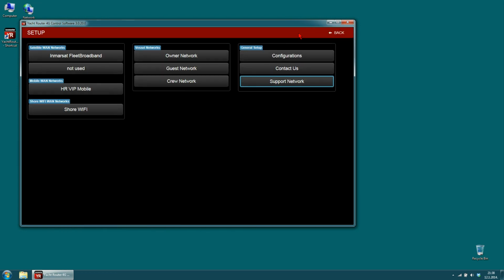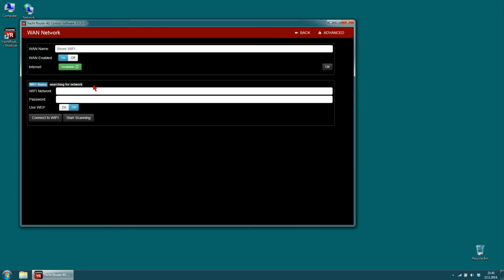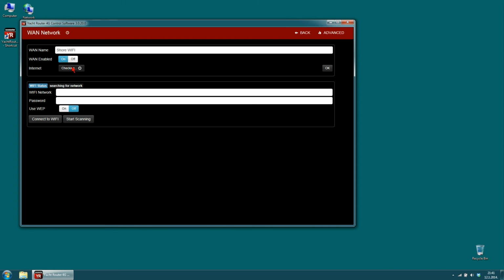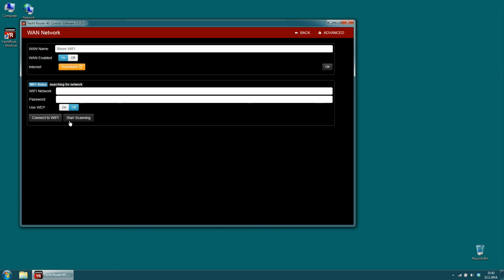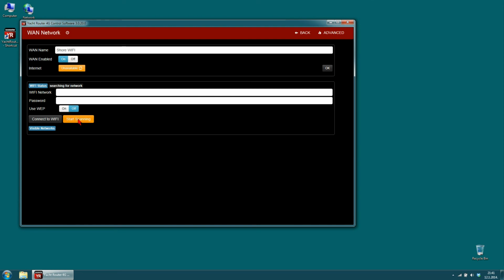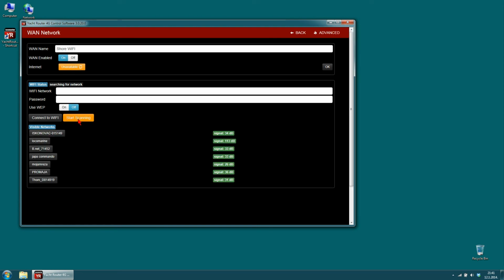Now it is time to set up shore Wi-Fi 1 networks. Upper part of setup screen is the same as the one on satellite and mobile networks. You can change the WAN name, change WAN status and check internet availability. To search for available networks, I will click on Start Scanning button. After few seconds, Yacht Router will search for available networks.